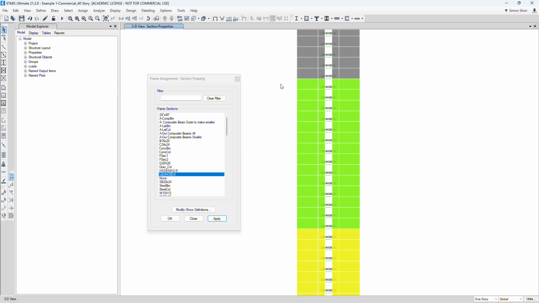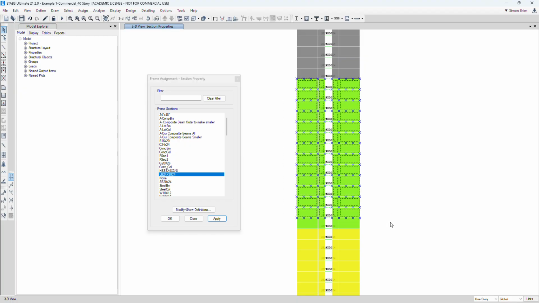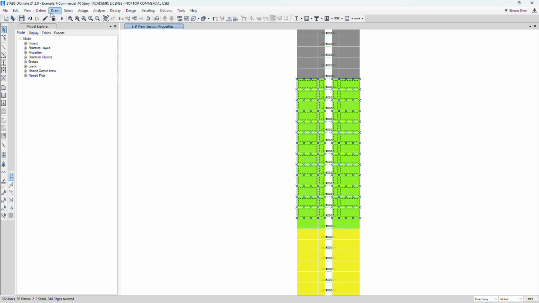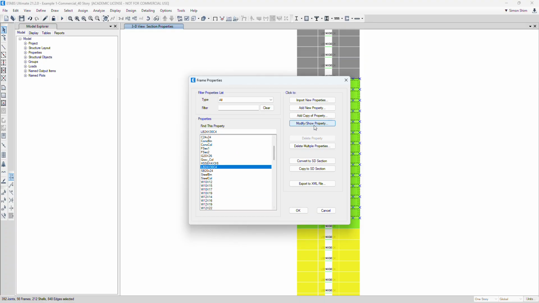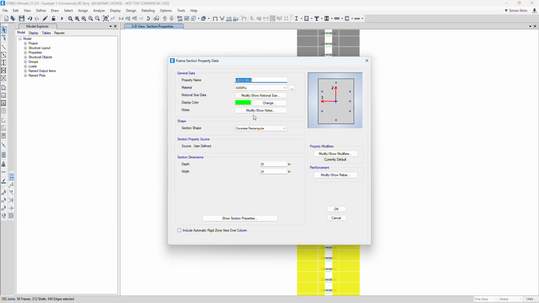Same thing here. I'm gonna select this zone, second tier. I select all the beams and I'm gonna assign link beam. Where is it? Oh, I didn't save it. It's gone. Oh, maybe I didn't build it. Okay, let me just build copy. I think okay, 24 by 30. Okay, probably I didn't save it.